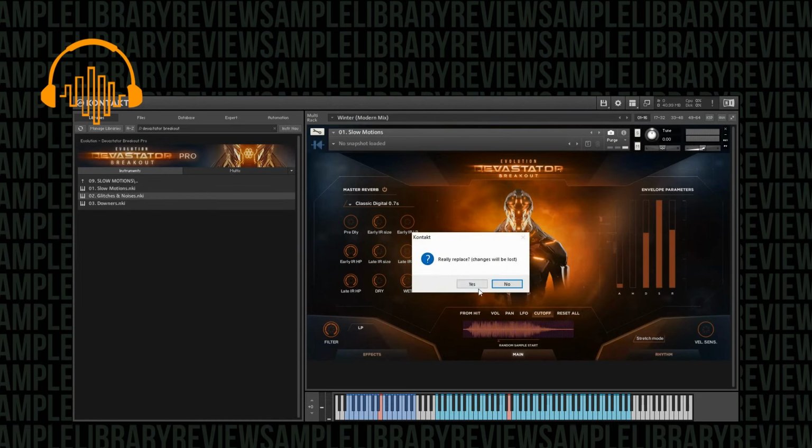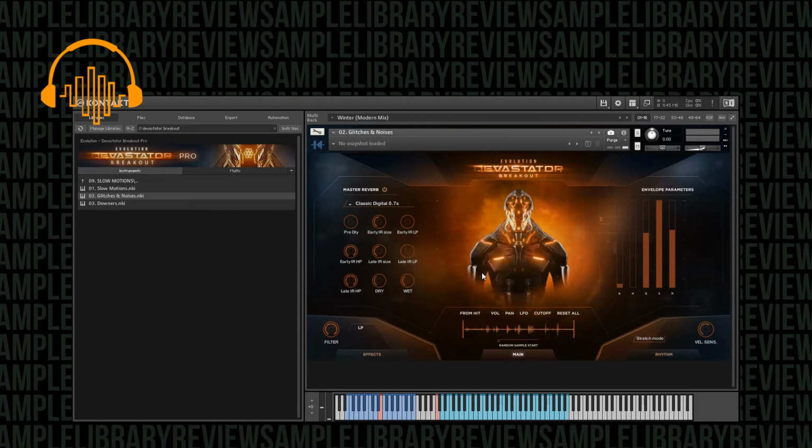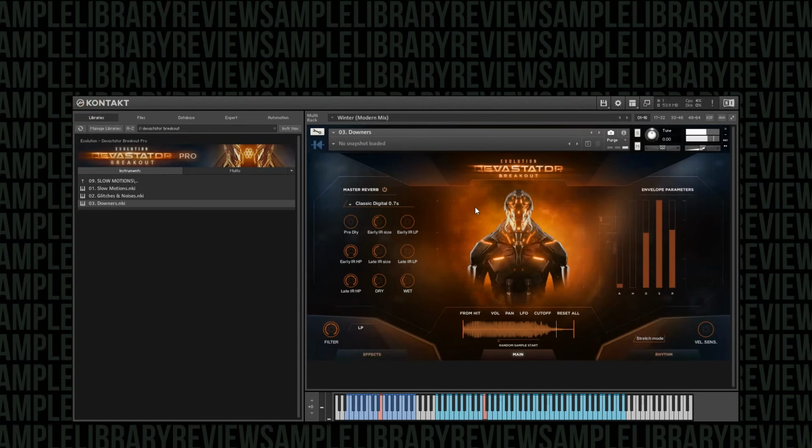All right, let's do glitches and noises. And lastly, let's do downers. Now, friends, that's a downer. That's awesome. Wow, wow, wow. Reversed effects? How about we do reversed bass effects?